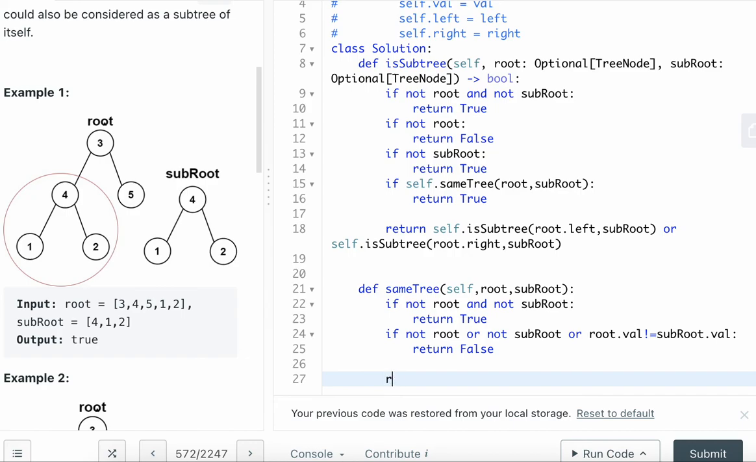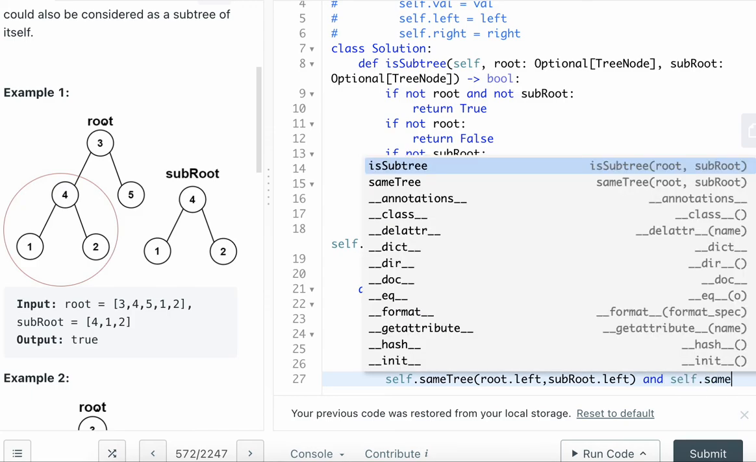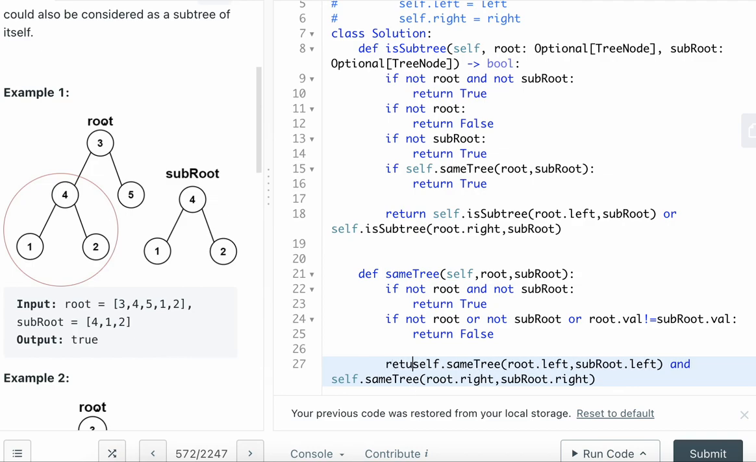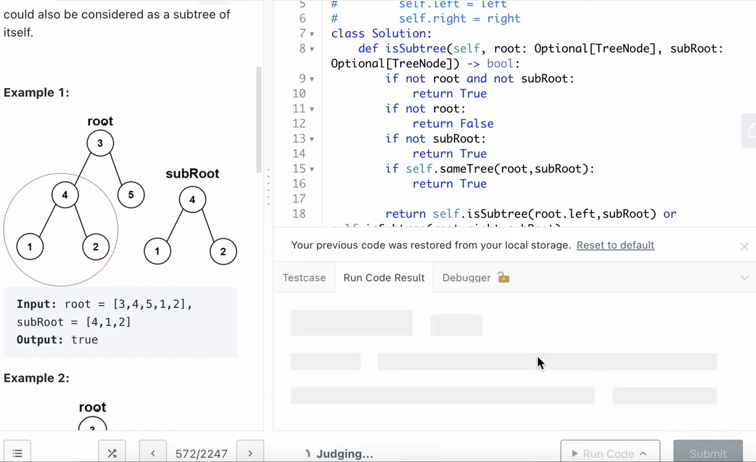So I'm going to say self.sameTree of root.left and subRoot.left. I'm going to compare the left value and the right value. Then self.sameTree of root.right and subRoot.right. And that's the recursive call. Essentially I want to return true only if both of them are true, then it's the same tree. I think that's it for the code. And let's see.